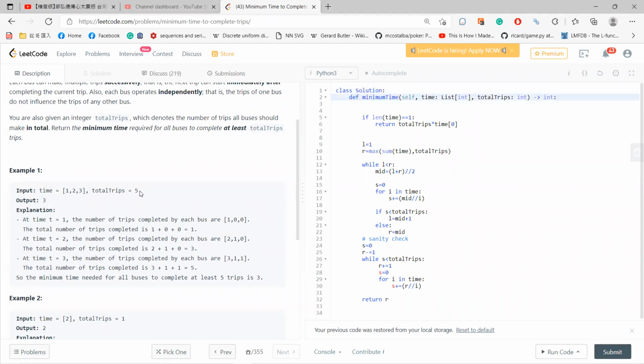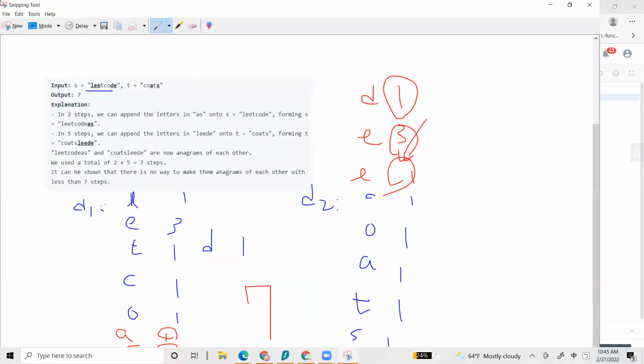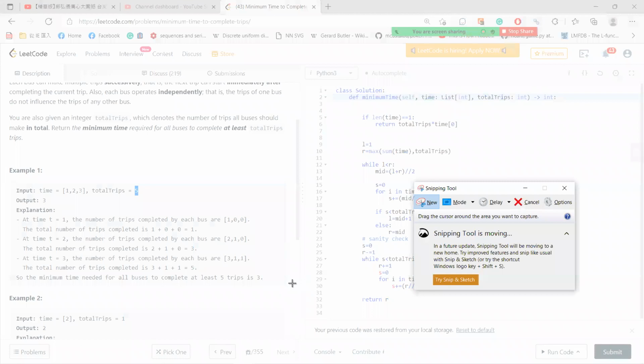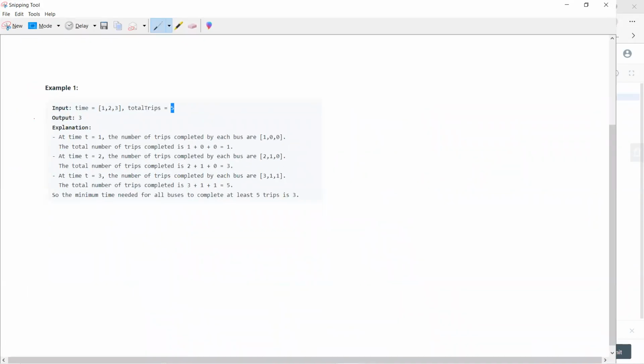For example, this 3. The reason is that for 5, let's maybe draw something. Okay, so the minimum time is 3. The reason is that for time 3, the first bus will make 3 trips, the second bus 1 trip, and the third bus 1 trip. So the total is 5 trips. And the computation is very easy, right? You compute 3 divided by 1, 3 divided by 2, 3 divided by 3, and then take the floor, and you get 5.